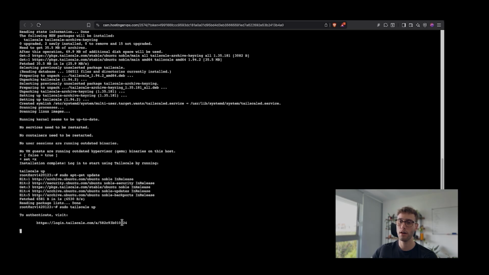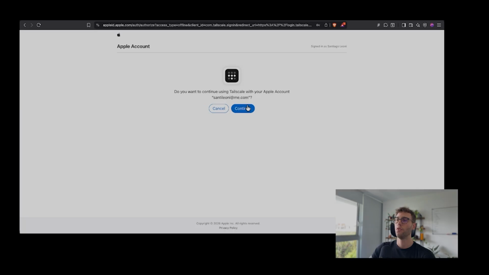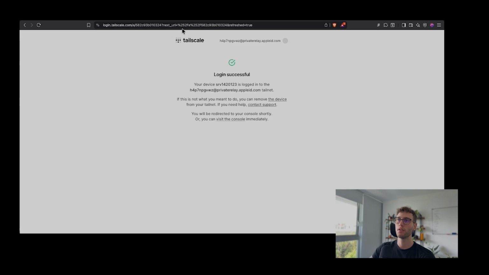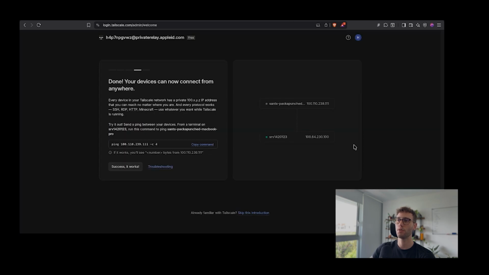Cool. That worked. Now we need to go into this URL to finish the connection process between the server and our Tailscale account. We continue here. And after we sign in, we'll be asked if we want to connect the server. We click connect and login successful. And if we go back now to the previous screen, we see that we have both instances connected, our main machine, our computer in this case, and the server. And this is a command that we can run from our terminal to confirm that we have correct communication between our computer and the server.